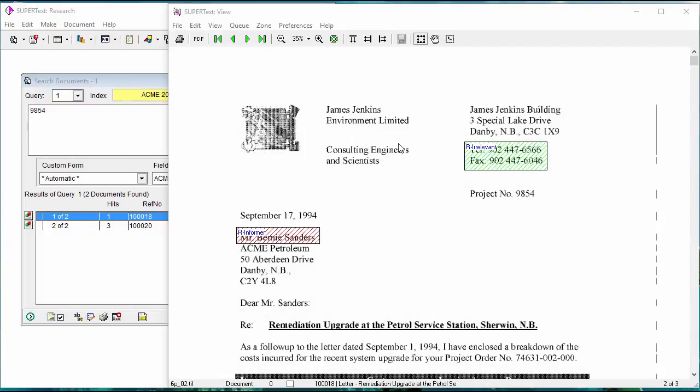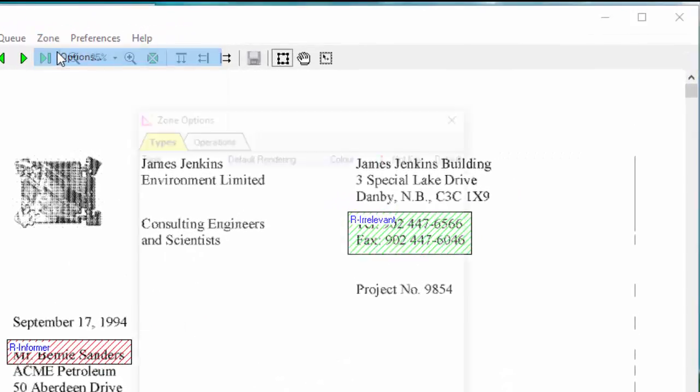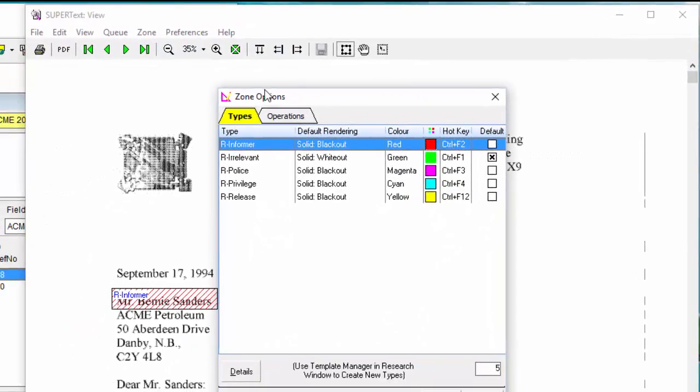So where did these zone types come from? We'll see that in a minute. I'd like to show you what's under Zone Options. Under Zone Options, we see the zones that are currently defined in the Types tab. We'll see how to define these in a few minutes, or it may be that your SUPERText administrator has defined the zones for you to use already.